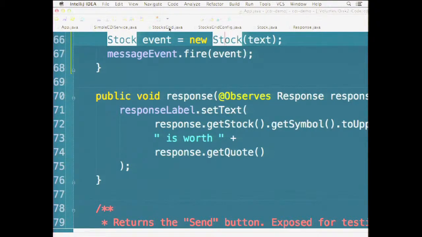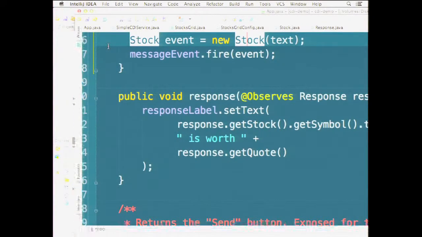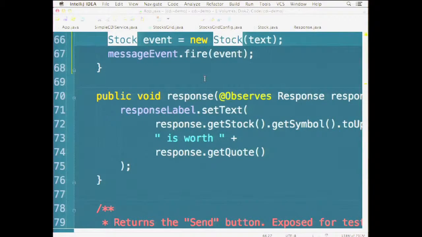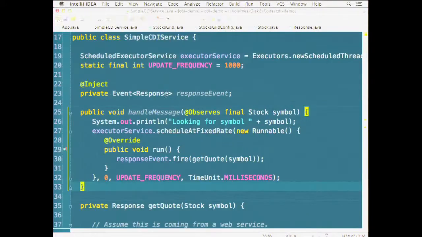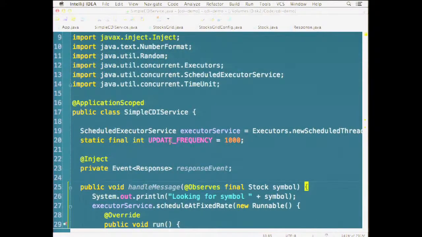Let me actually show you this as well. Oh, never mind. I was actually going to show you the various parts that are compiled to JavaScript, but anyway. Okay, so this is the actual application here. What you just saw was the JavaScript application, the GWT application that runs in your browser. This is the back-end component over here, the simple CDI service. I've called it SimpleCDIService.